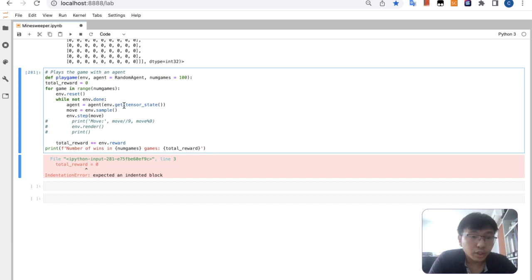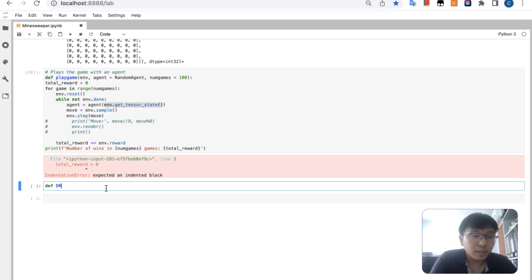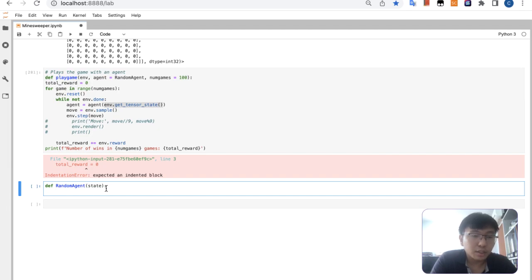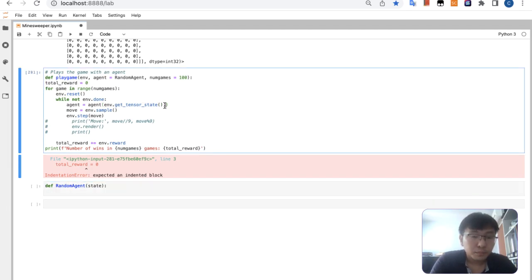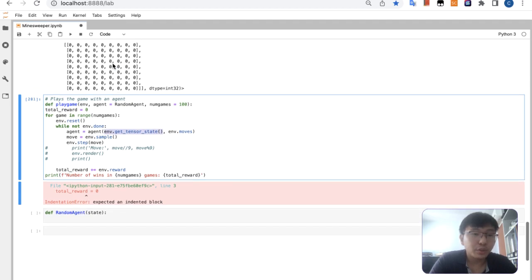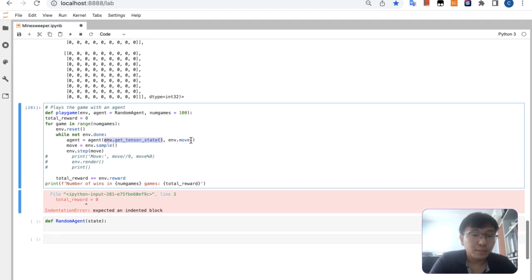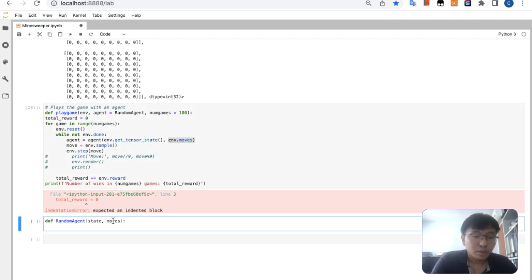Okay, so we have an agent here, and the agent takes in a tensor state. First we need to define something like a random agent that takes into account the state of the game, and then we just need to output the moves. Actually, if the agent is smart enough, one of these cells will already tell you what the moves left are. But we can just give the moves to the agent as well. So then there's a return.